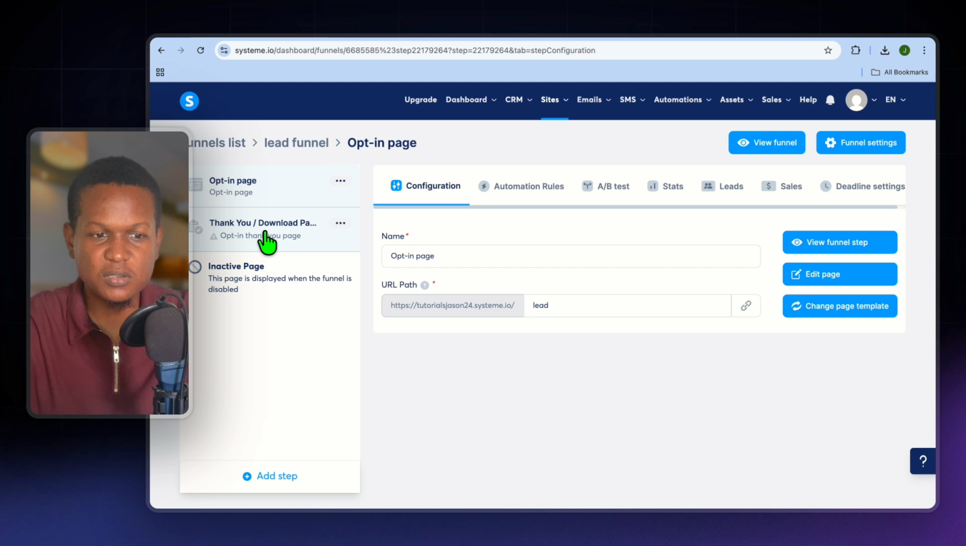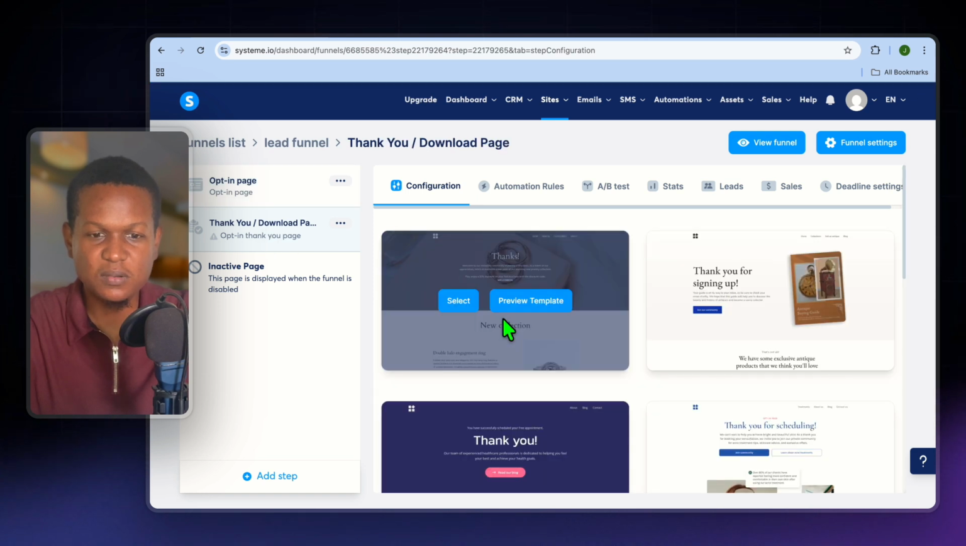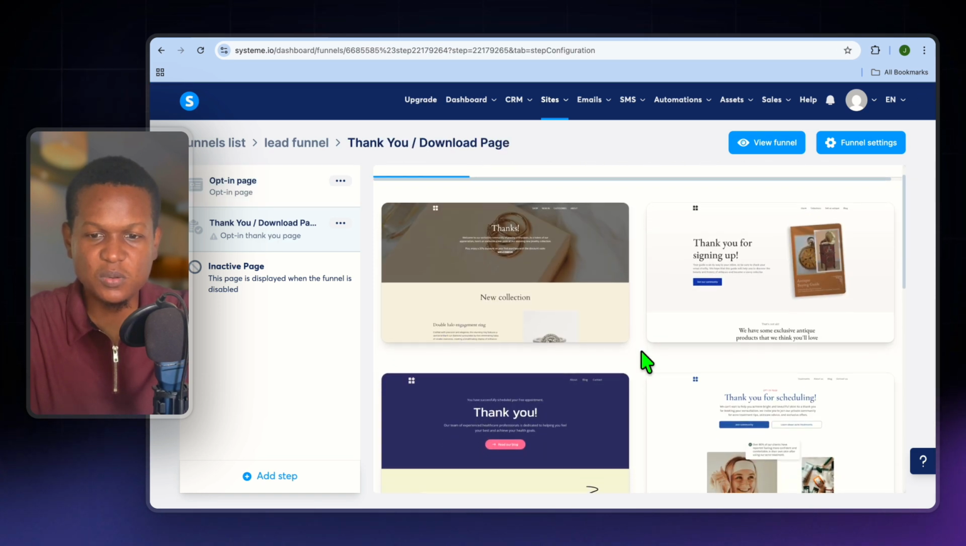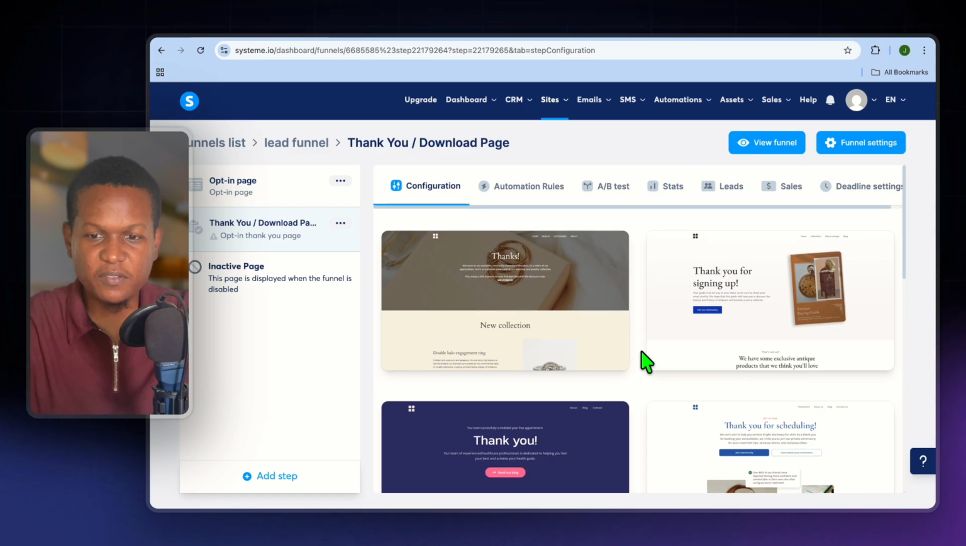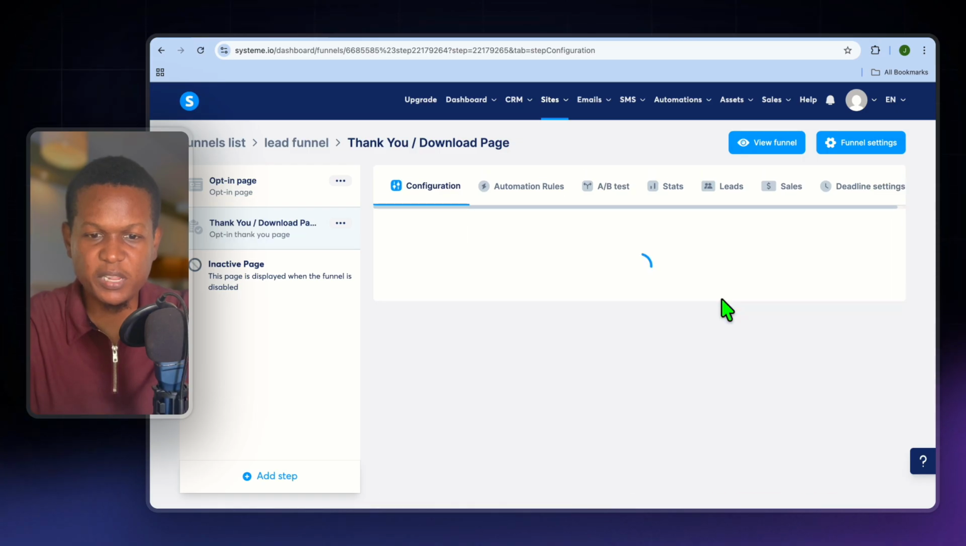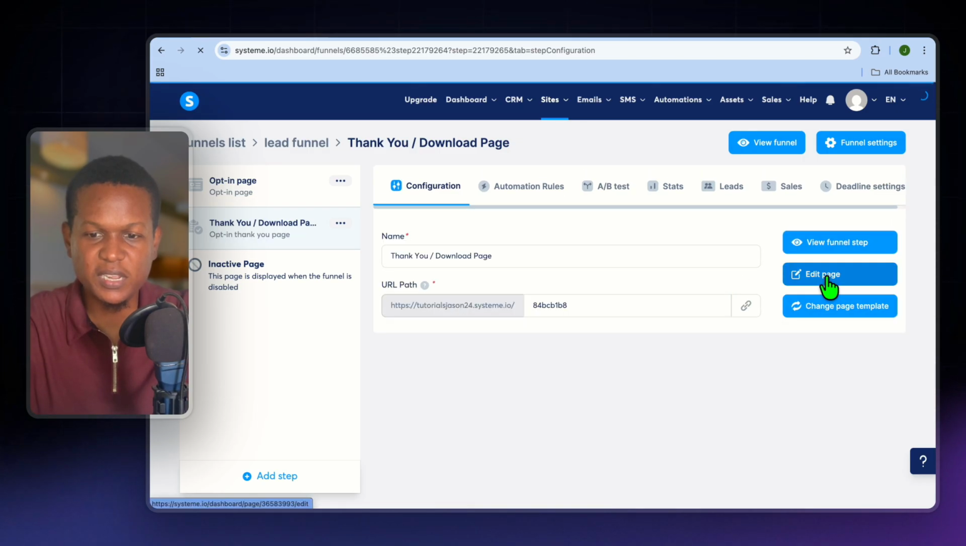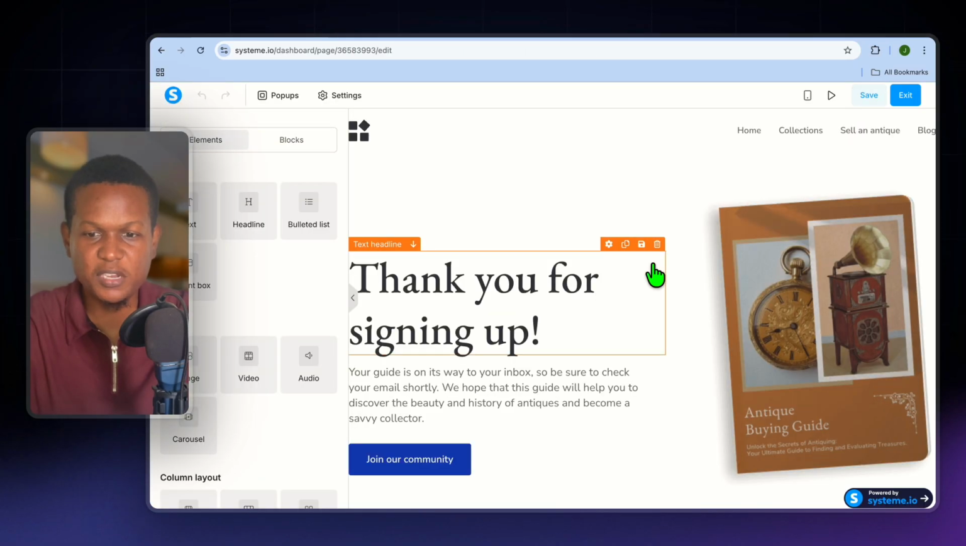Now that you have created this page, the next thing you'll need to do is create a thank you page. So we're going to select thank you page. After selecting thank you page, you can scroll down. Again, you can see different templates that you can choose from. So let's say for example, we were to select this template. After selecting the template, we're going to select edit page.